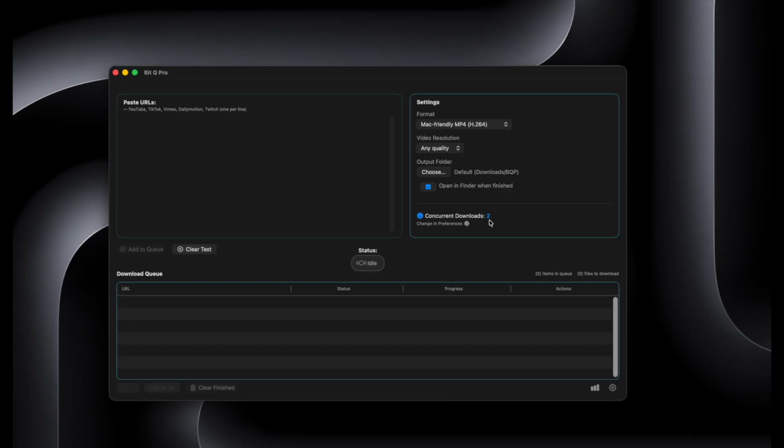This is for your concurrent downloads. At the moment, the concurrent setting is 2, but you can have up to 6 downloads at once. As a rule of thumb, 2 is a good setting, but if you want to do more, go for it.